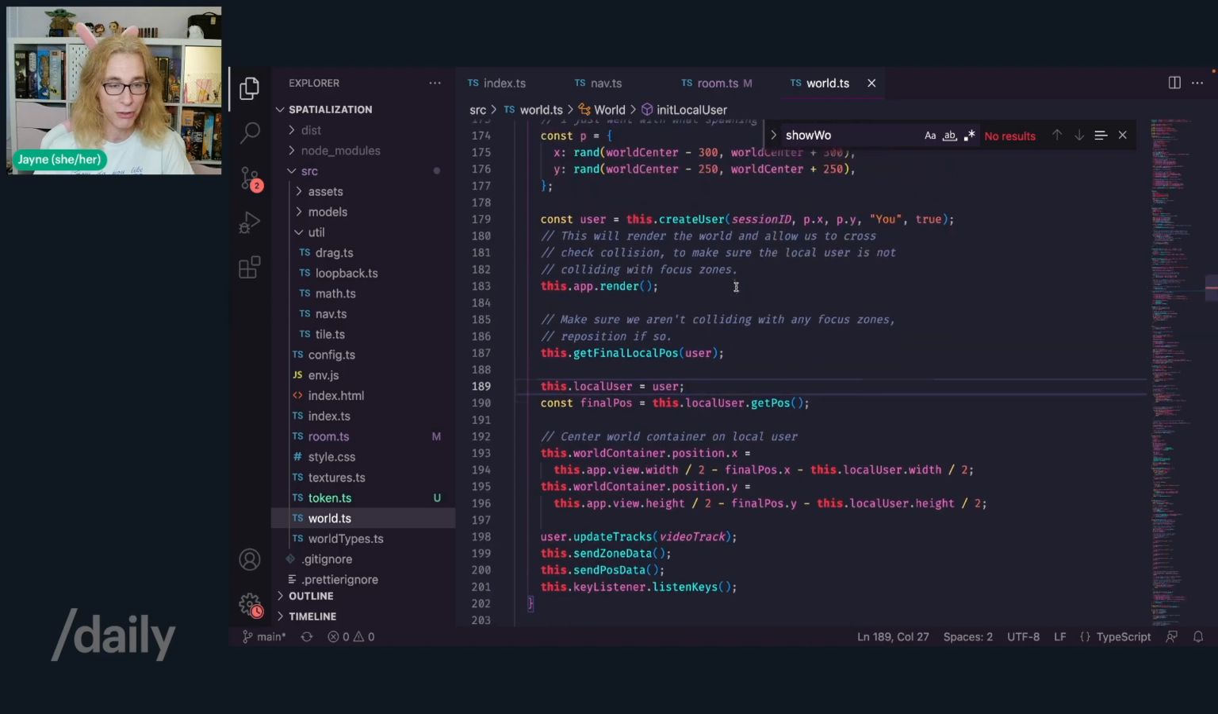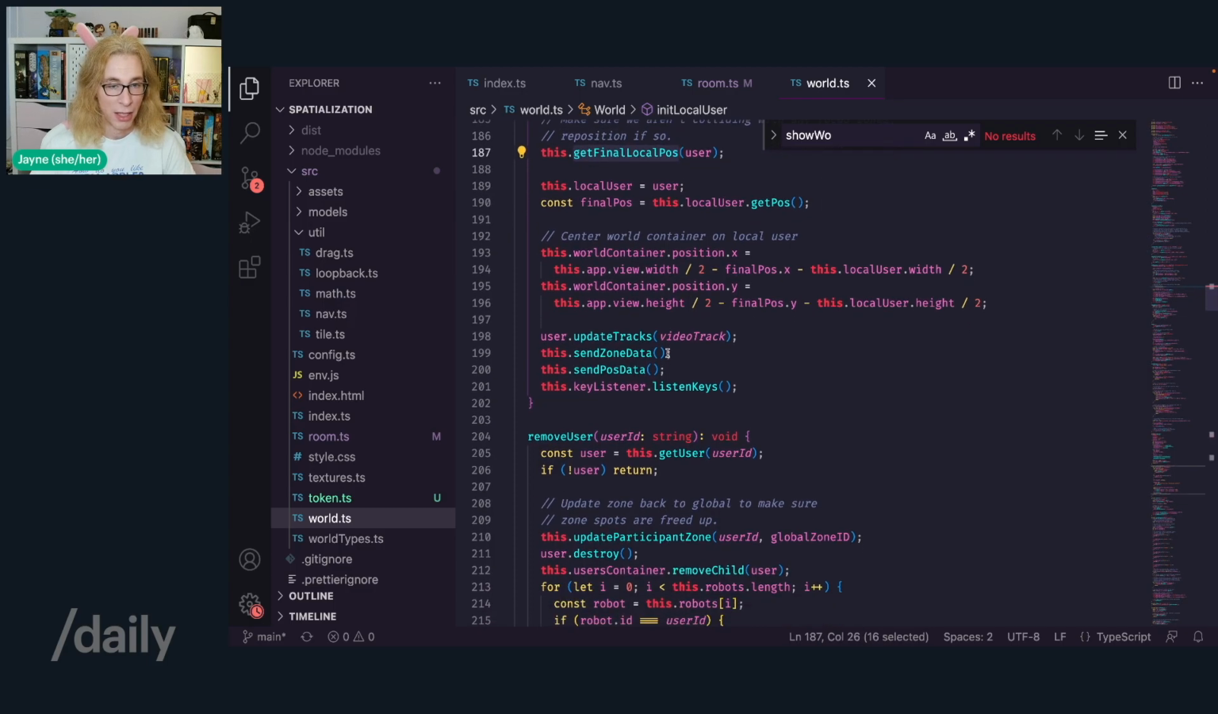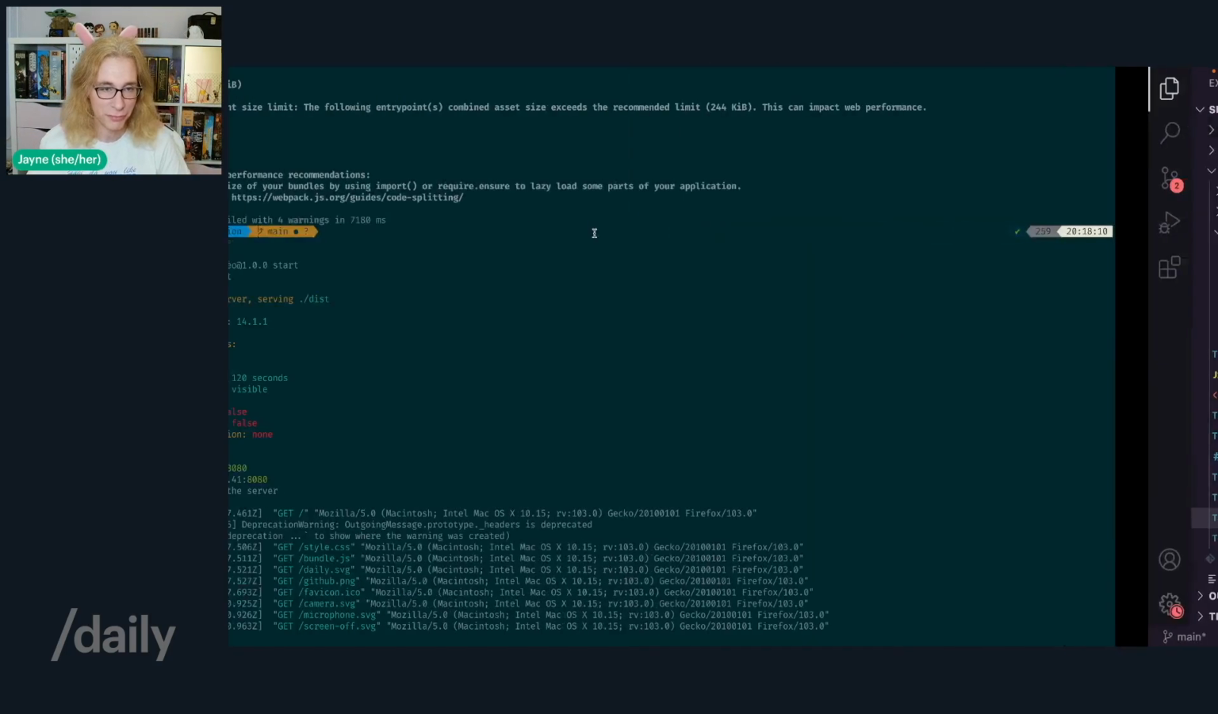So this is the local user. So we're setting our local user. We're getting our final position after this final position has been set. And then we center the world container on the local user. So the world container is basically the viewport of yourself. So we're now moving the world container for everybody.